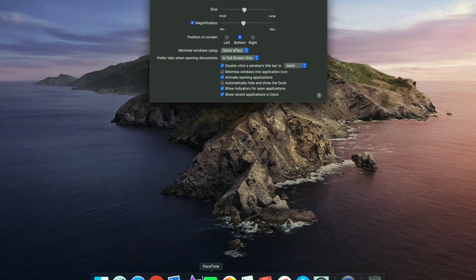This is the normal setting. When you put it in the middle, it won't appear like this. But if you slide it towards the right a few inches, you can see the magnification appear on your applications.